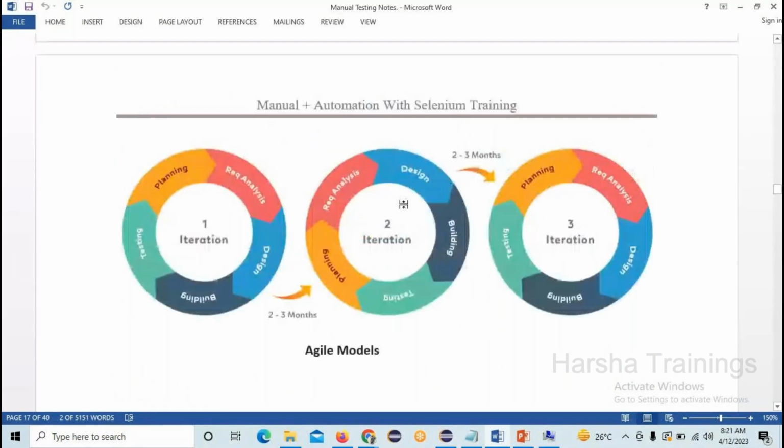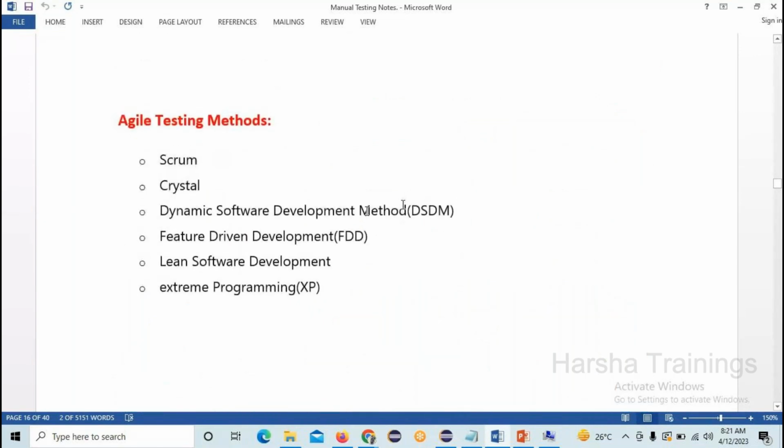Okay, in the Agile model we have different types of methods. The first one is Scrum, second one is Crystal, third one is dynamic software development method, next one is feature driven development, lean software development, and extreme programming. Out of all these 6, 90 to 95% of people are using Scrum. You may hear that someone is working as a Scrum master. There are Scrum calls, Scrum stand-ups, right? All that is because of the Scrum method used in that company in the Agile methodology.